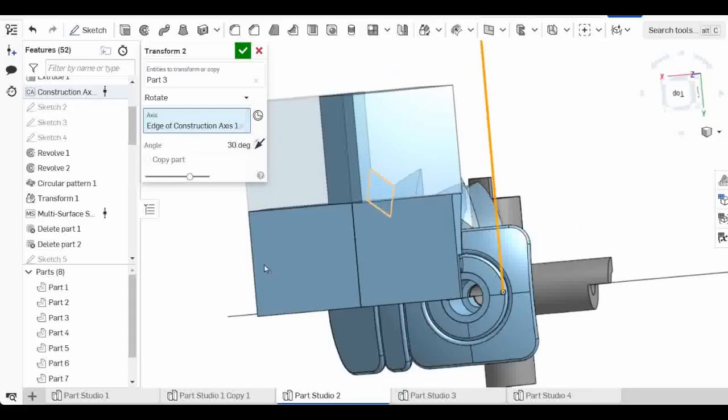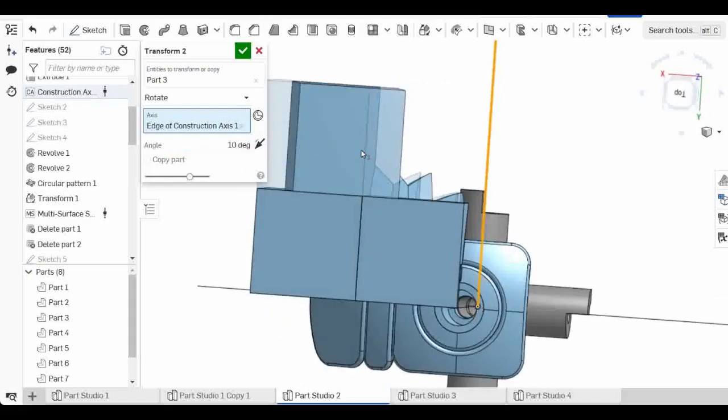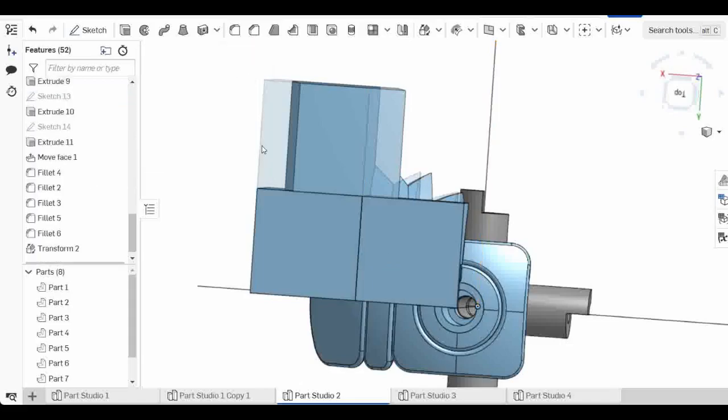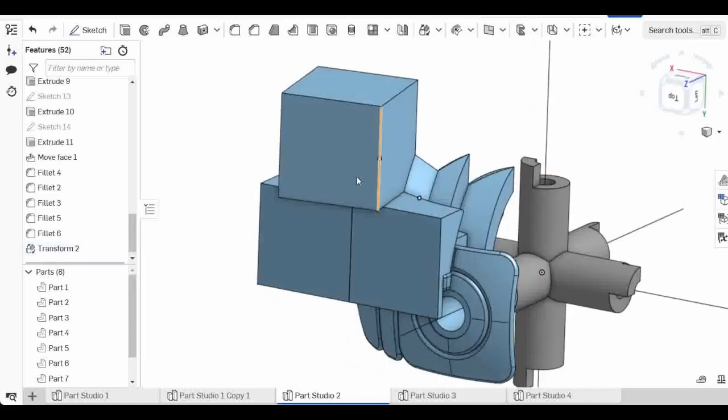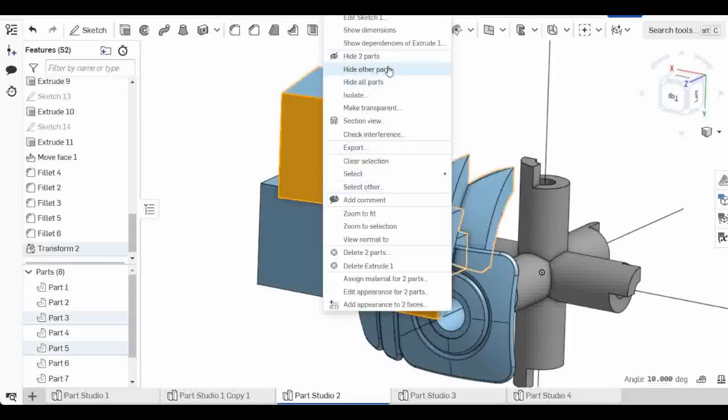But of course, this angle is a bit too big. So I'm going to choose something smaller, like 10 degrees. Now you can see that the corner is sort of set to reverse corner cut against this X center. So I'm going to save this command. I'm going to delete the transform command later after I have finished rounding the piece, or at least performing the Florian mod. I'm going to click on these two pieces and hide other parts.